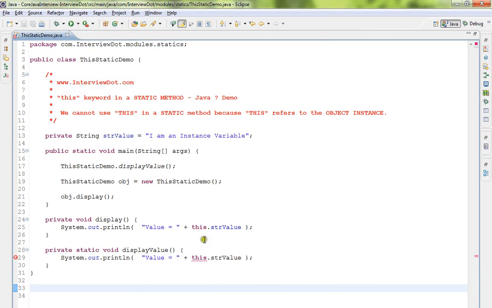Hi friends, in this video I'm going to talk about a basic Java entry question: this keyword in a static method. Why can't we use this keyword in a static method? We cannot use this in a static method because this refers to the object instance.